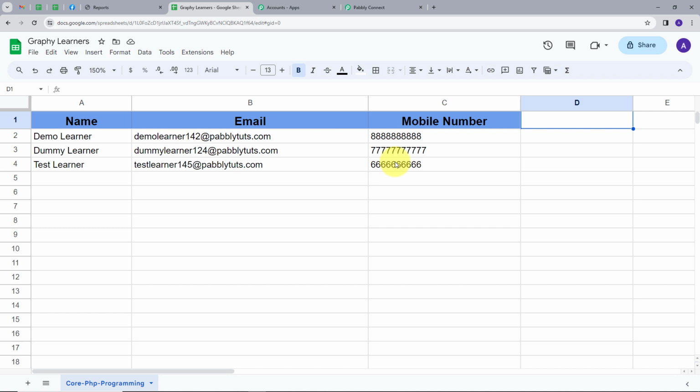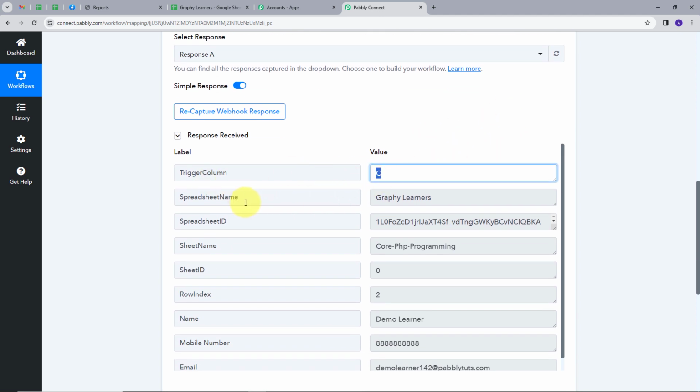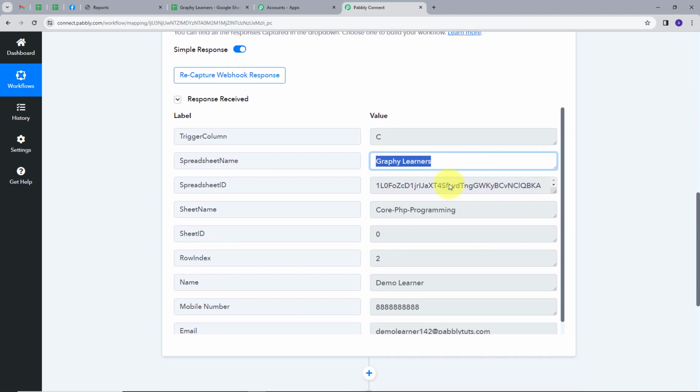This is my Google Sheet, and the name here is Graphy Learners, and we are using the sheet Core PHP Programming. In this, we only have learners of this particular course, so we are going to unenroll all these learners from this particular course only. Now let's go back to Pabbly Connect. Here in the response, we can see we have this trigger column C. We have this spreadsheet named Graphy Learners.